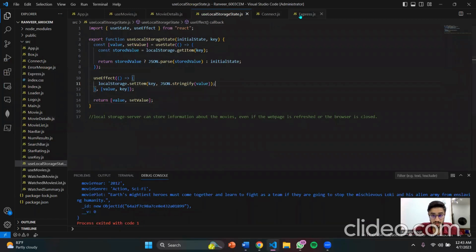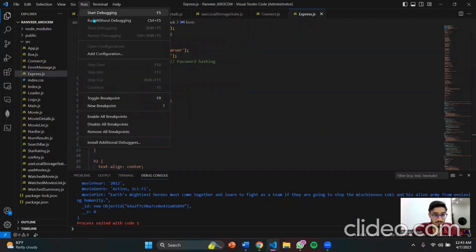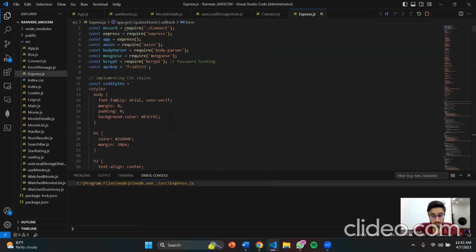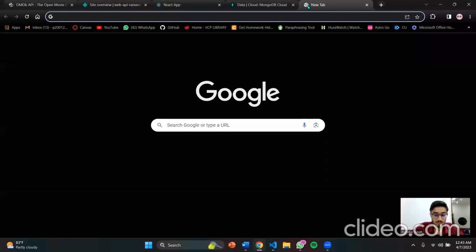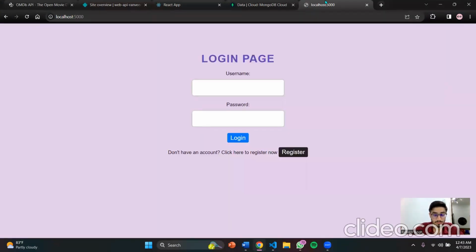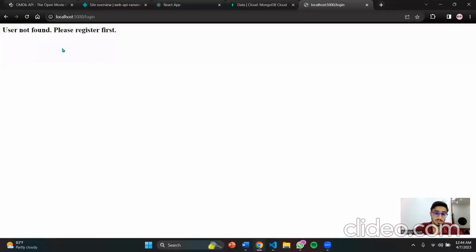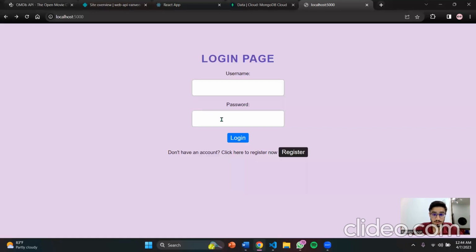Let's go ahead and I will show the back end of the project. Let's just run it first and I will explain the code later. Localhost 5000. It displays the login page first. If the user doesn't have an account, they will have to register. If they log in without registering an account, it will say user not found, please register first.